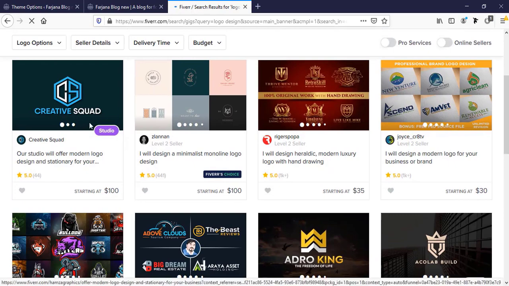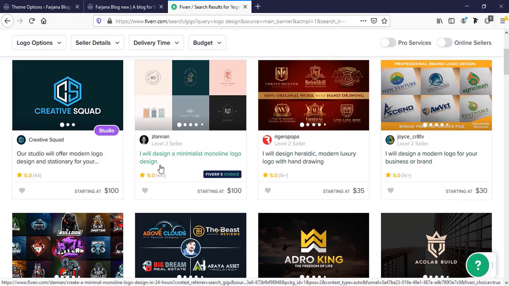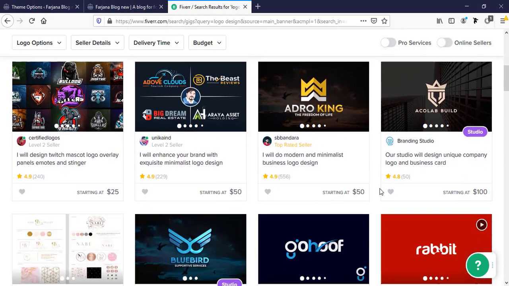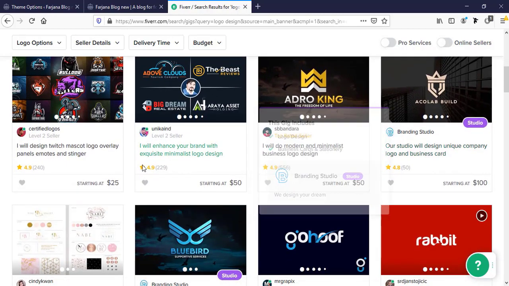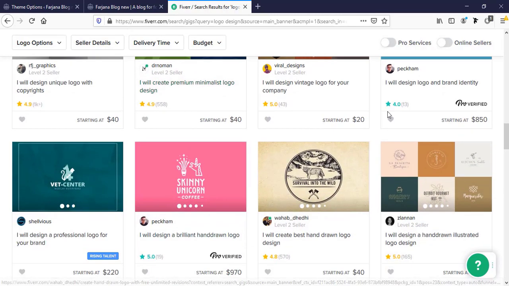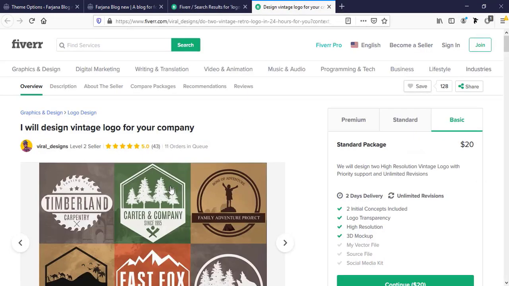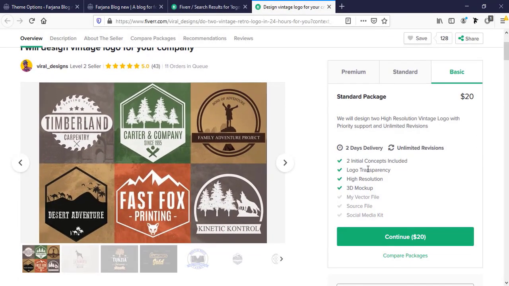You can see here are too many services. You will find a top quality logo at a very cheap rate. Here is also a high rated logo, but you can also get a cheap rated logo. Even you can find a good quality logo here at $10, $20. Here is a $20. If we go there, you can see he is providing a good quality logo at $20. And here are other packages.